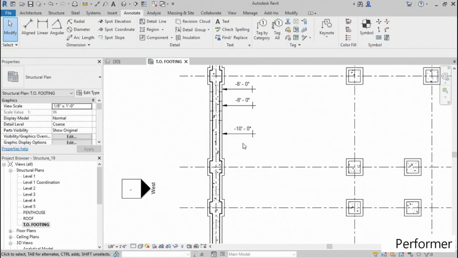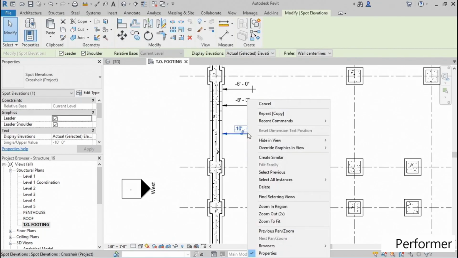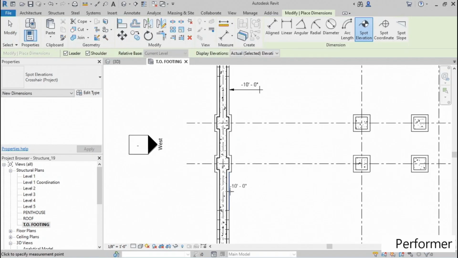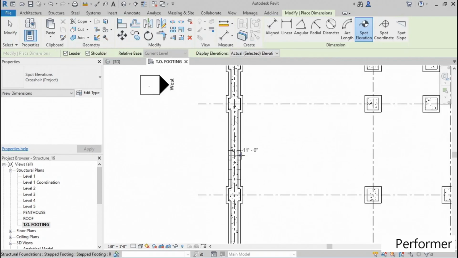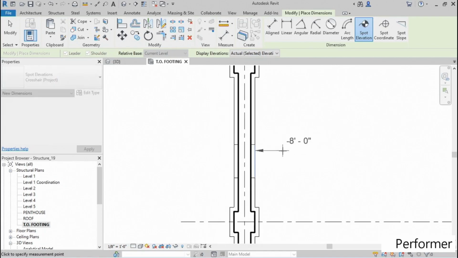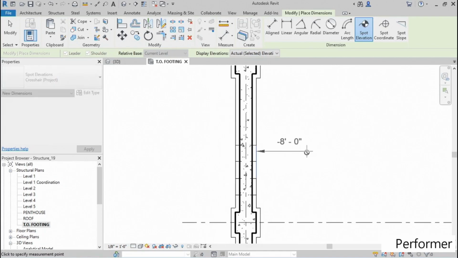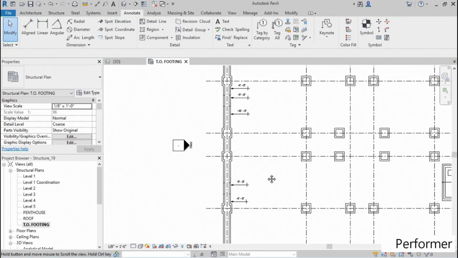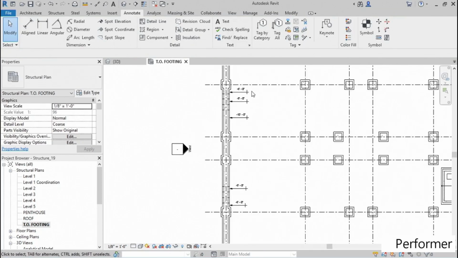Hit escape. Select it. Right click, create similar. This is the same one. This one's -8, so we can click right here. Pick a spot here. Come back. And there should be 6 feet right here, so we're going to pick a spot there. A spot here. A spot there. Escape a couple times. So now we can see how this is stepping down.